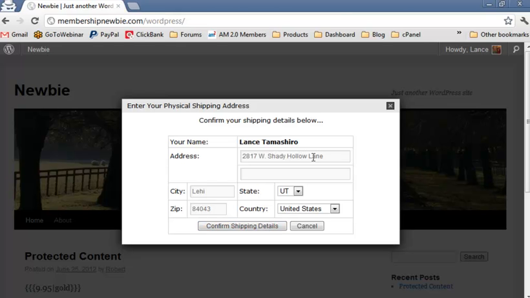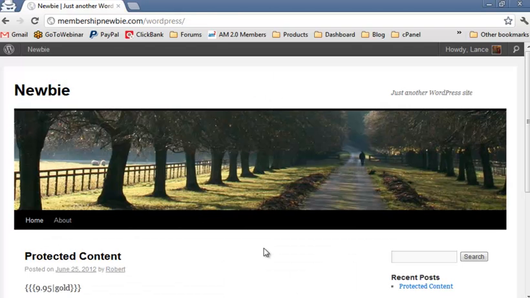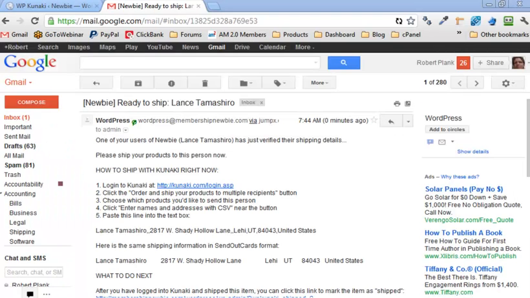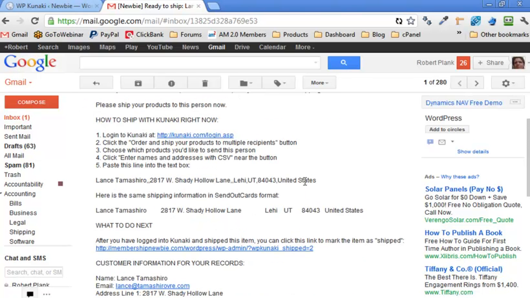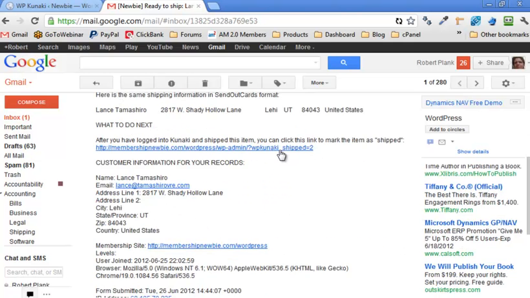So let's pretend that these details are correct. I'm going to click on confirm shipping details, and now that it's been filled in, this plugin will no longer ask me for that information ever again. And now what's happened for me as the site administrator is I received an email saying that Lance Tomashiro is ready to receive his items. And what I can do is just copy this exact line of an address right here and put it into a service such as Kunaki.com, Amazon.com, or even send out cards.